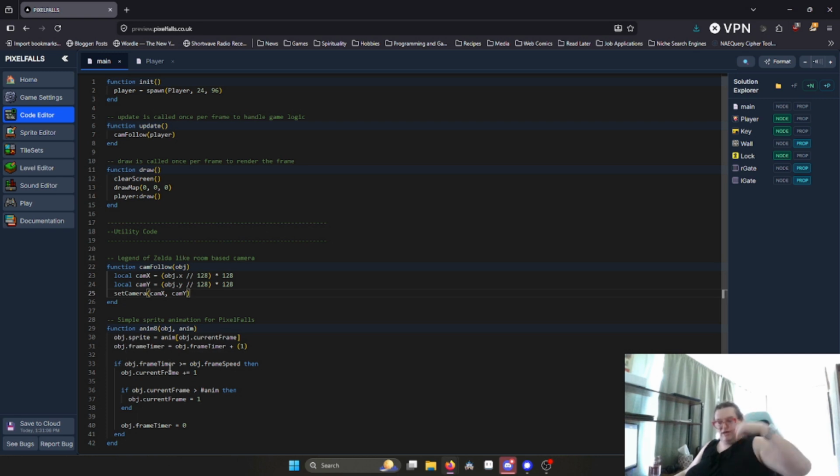Every frame, so roughly 60 times a second in this case, that object frame timer is going to go up by 1. If the frame timer is greater than the object's frame speed, which is going to vary per animation potentially, then the object's current frame goes up by 1. So every time that enough iterations have occurred, it'll go up by a frame, which is how we get our animation, because it's just flipbook frames.